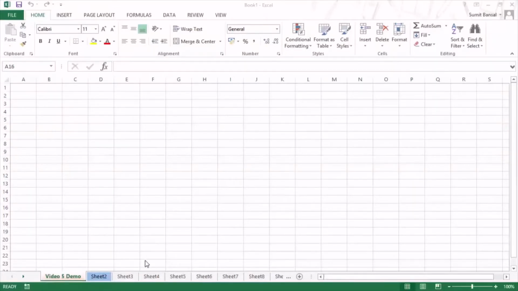If you want to add a new sheet to this workbook, you can simply click on this plus icon, and it adds a sheet to the right of the current sheet which is active. So for example, in this case, if I click here, it inserts sheet 24, which is to the right of the video 5 demo sheet, which was the active sheet, and now this has become my active sheet. If I want to insert another sheet, I can click on this plus icon again, and it inserts another sheet.